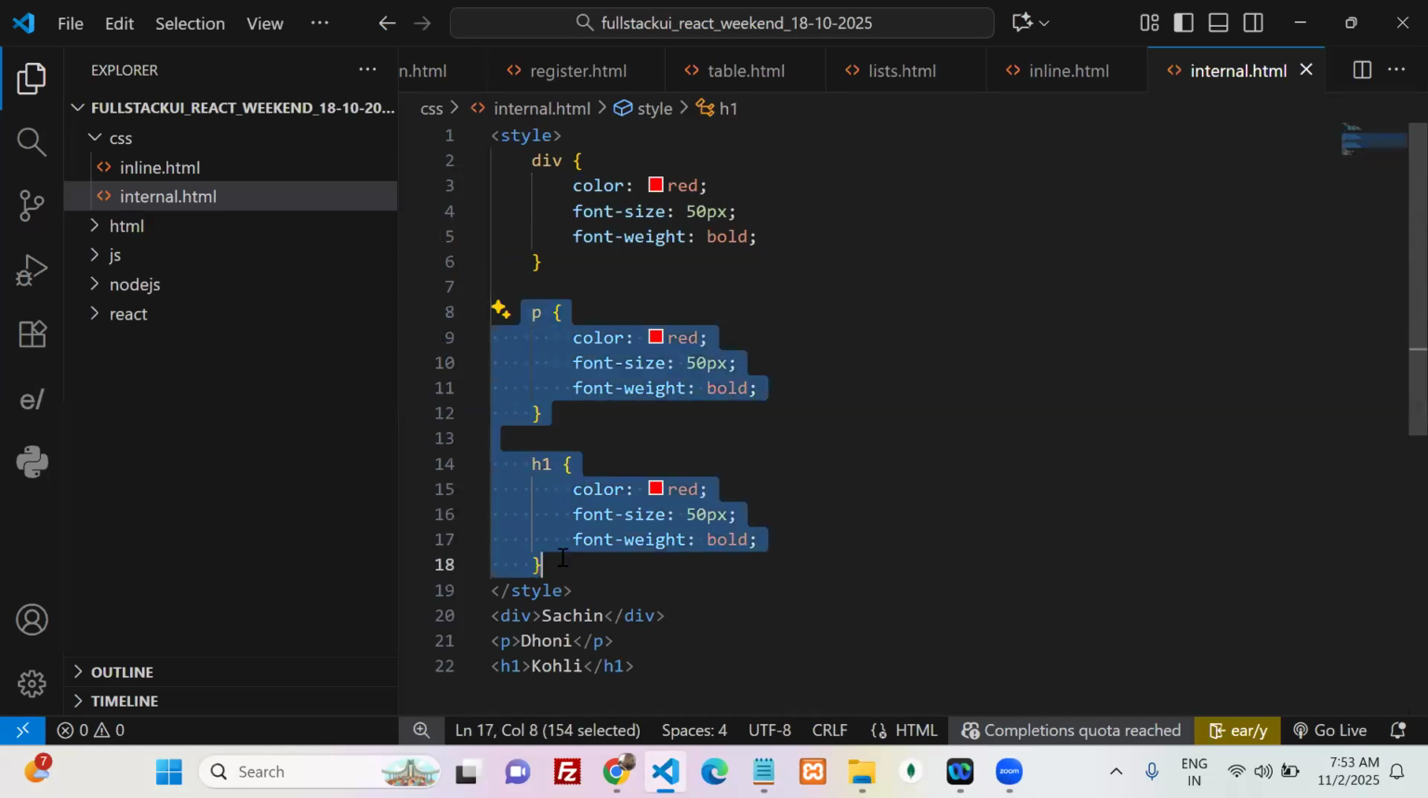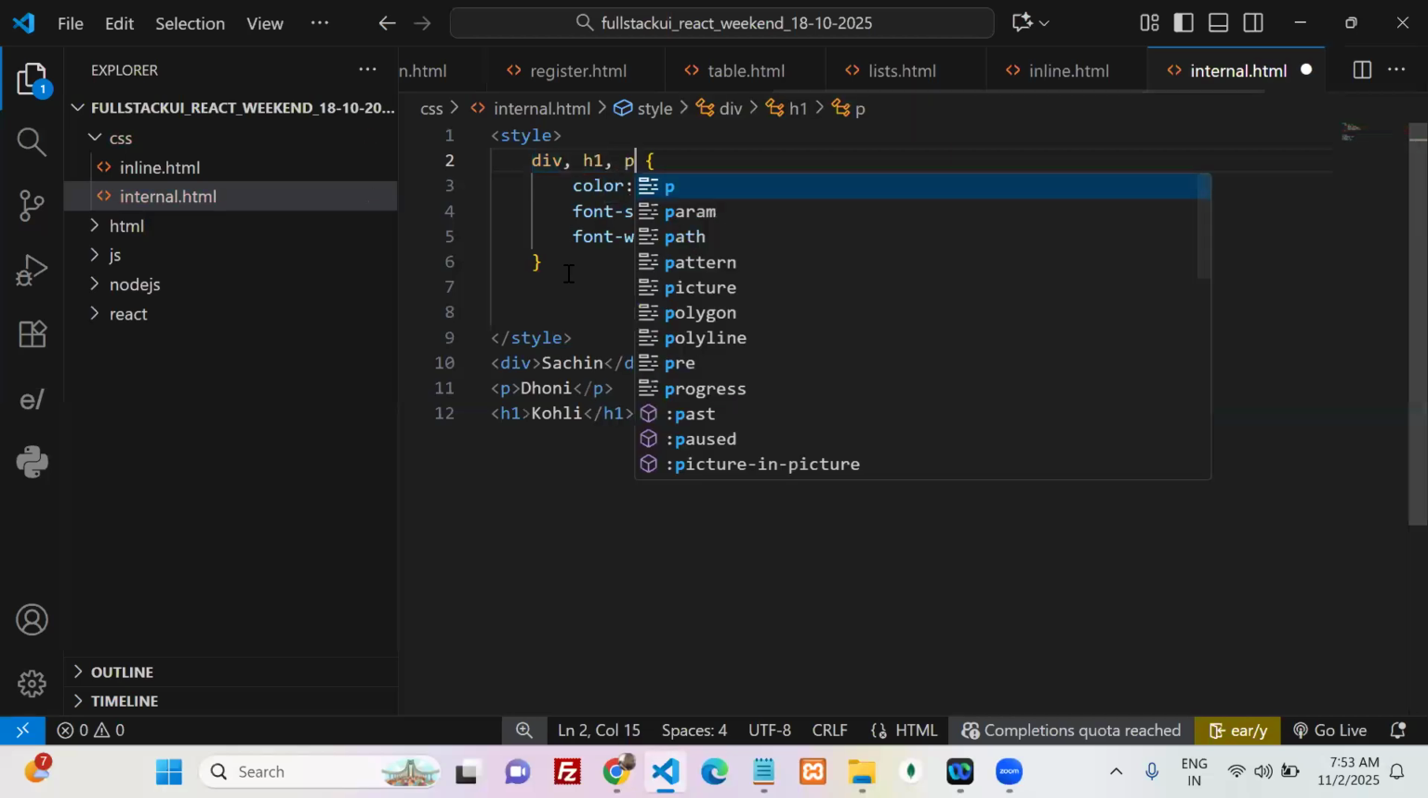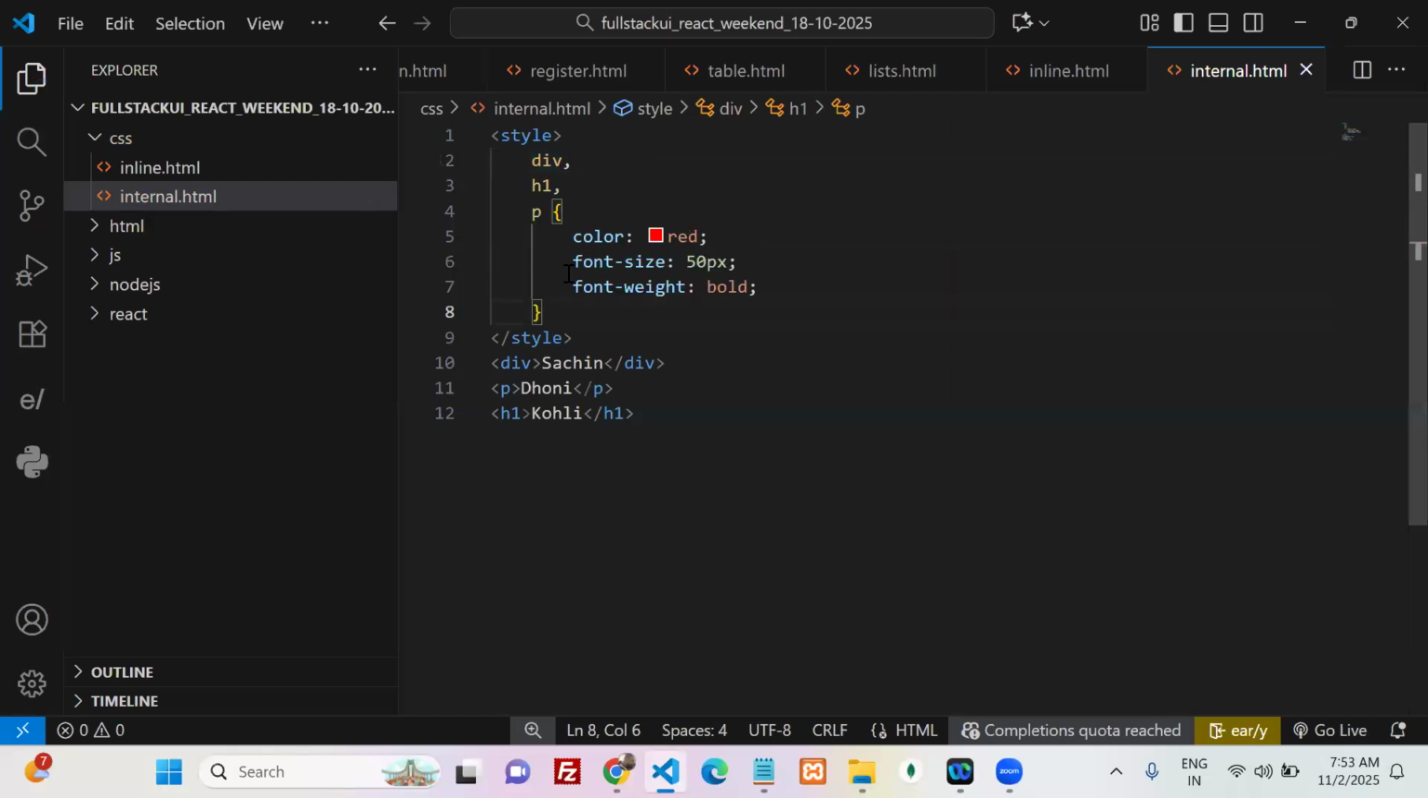Very simple. In your application, if you want to apply the same CSS properties for multiple elements, the syntax is very simple. First, the selector to which element you want me to apply, comma, next selector, comma, next selector. Something like this. If you want to apply the same CSS properties for multiple elements, you can just write those elements comma separated.